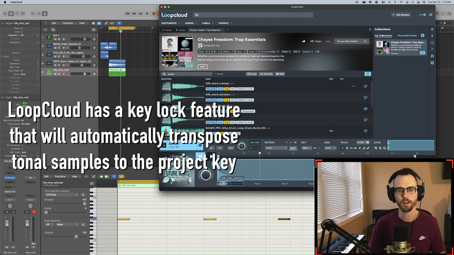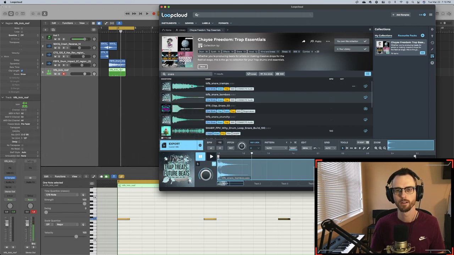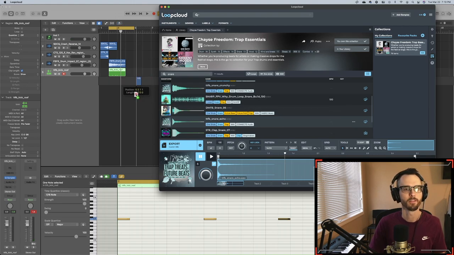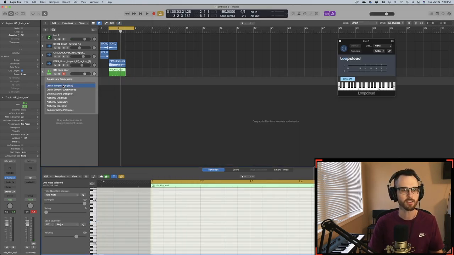All right, let's find a good snare to use. I think I'm gonna use that one with a little bit of an echo because I want it to be like a big stadium kind of sound.